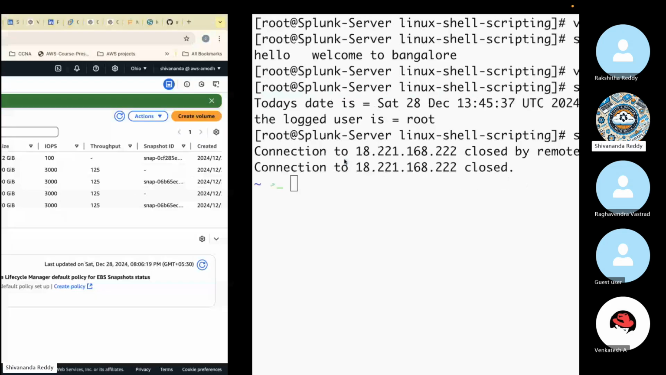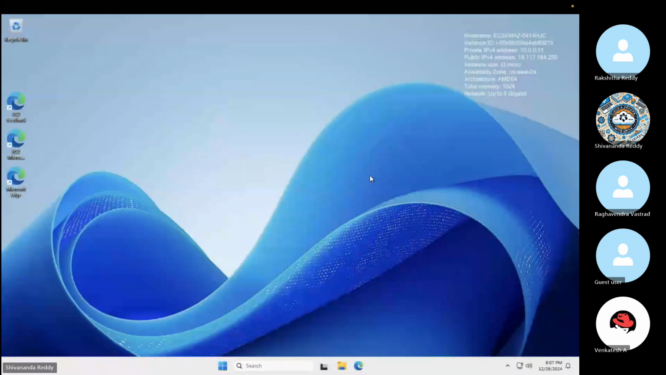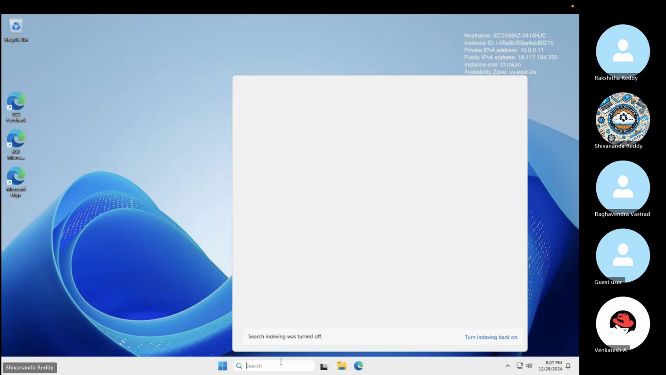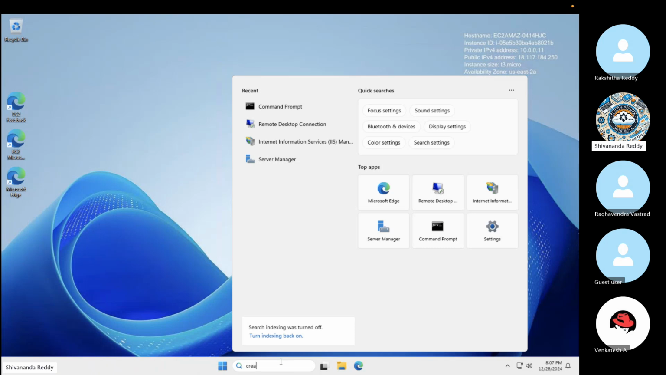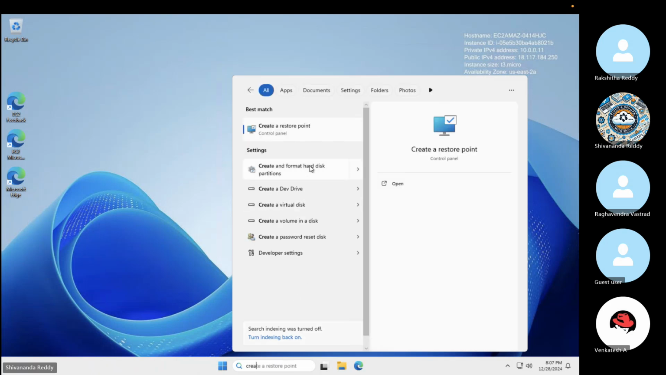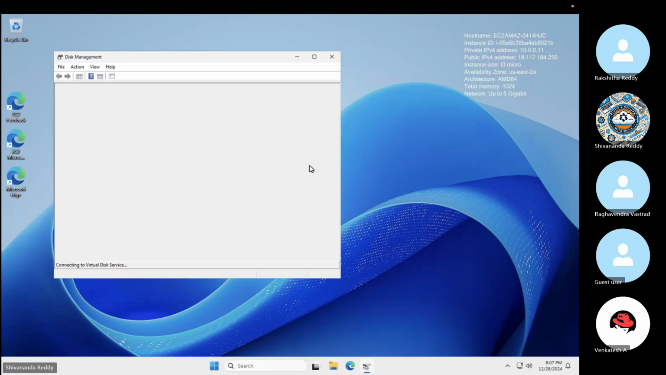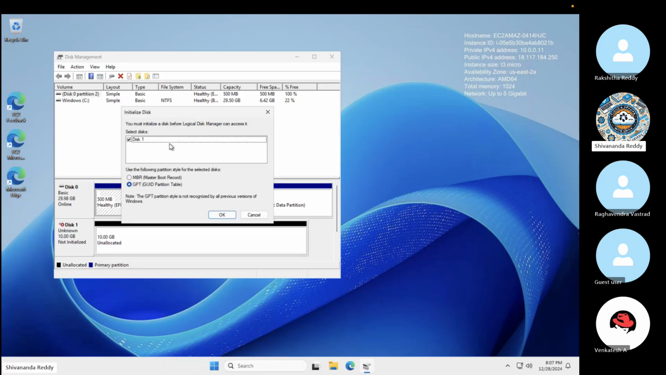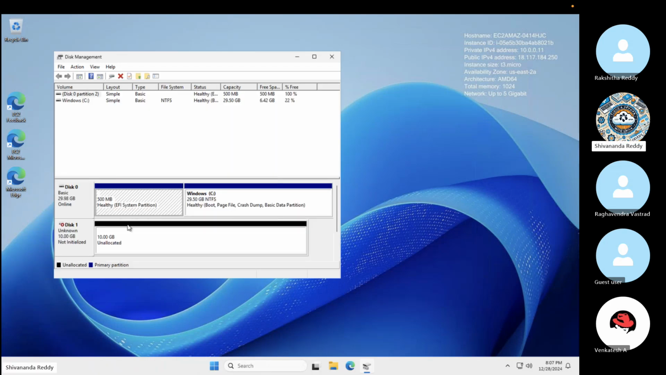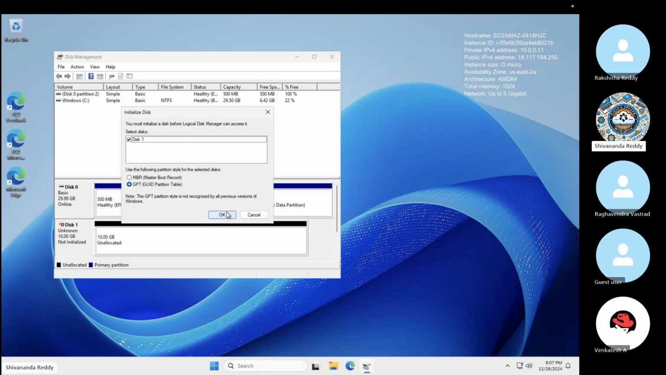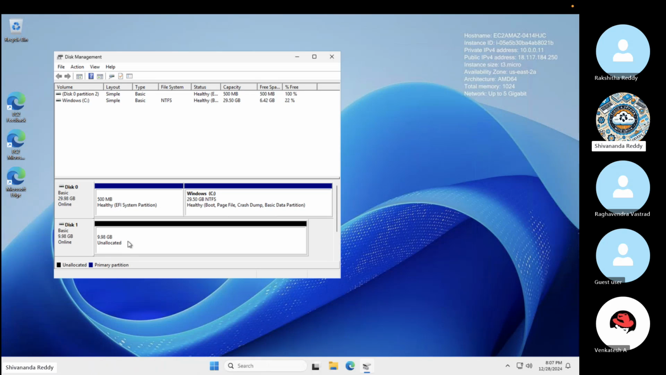The volume is attached. How to verify that? In the search bar, we can search for create and format hard disk partitions. We can go here. Right now there is only one disk, the C drive. Using this same disk we can create some more drives. Okay, can you guys see? This is disk 1, not initialized. Let me initialize the disk. Initialize. Okay, now this 9.99 GB is unallocated.